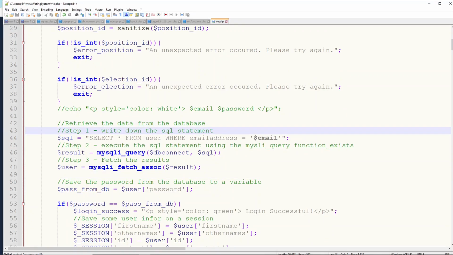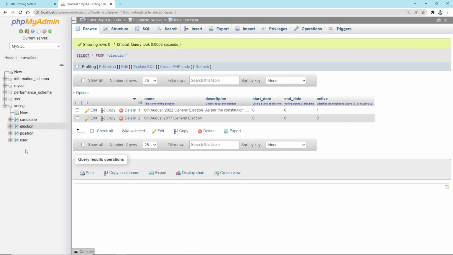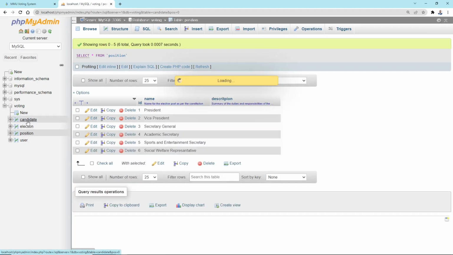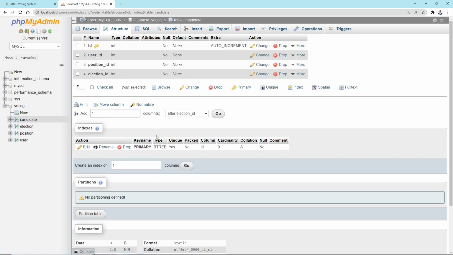Okay, so now once we have them, we want to save them. We had election, we had position, we had candidates. We want to save that data in the candidate table. So let's look at the structure to remind ourselves. We need to save the user ID, the position they're vying for, and the election they're vying for. So that is what we want to do.